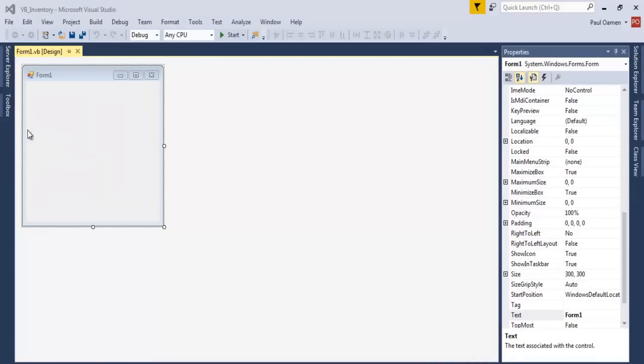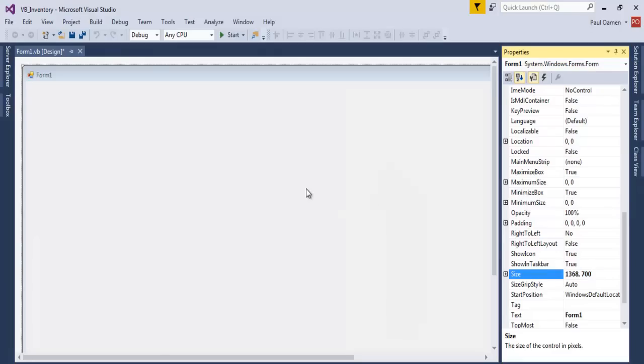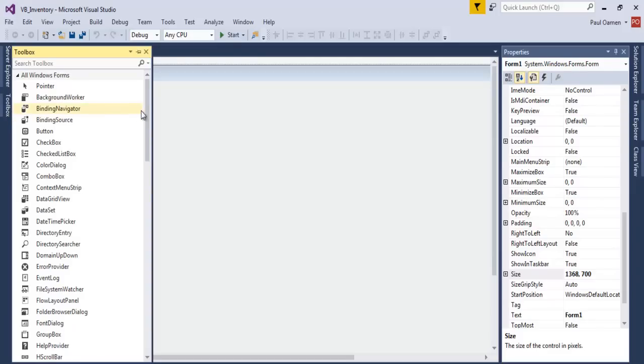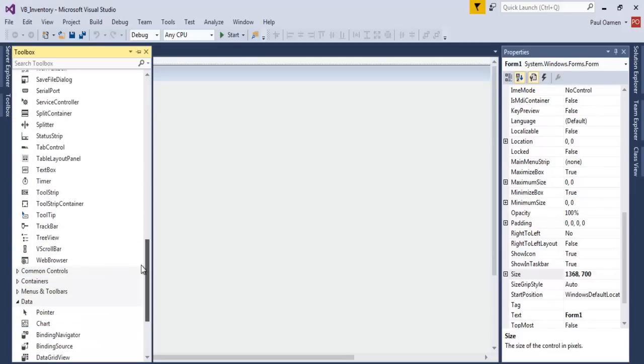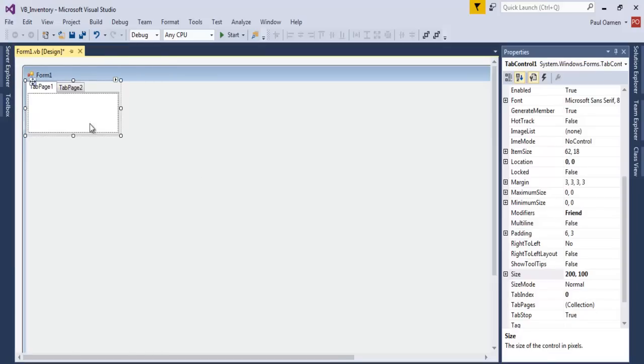Okay, now that my form is ready, I'm going to define the size of this form to be 1368, and let's make the height 700. Okay, that's the form ready. The next thing I'll do is go to the tools right here, and I will select a tab control right here. Double click on my tab control. Now I have my tab control ready.